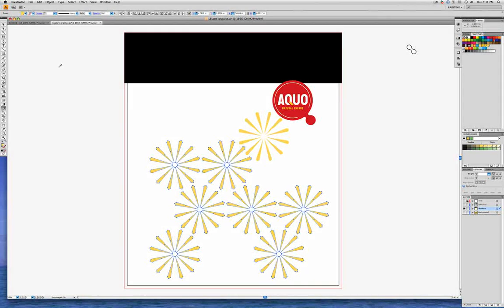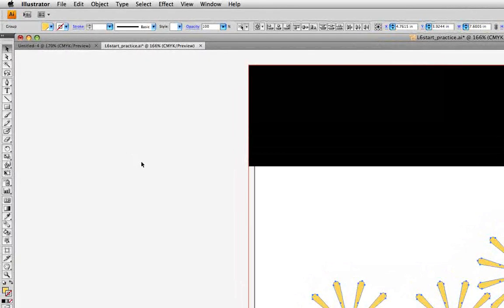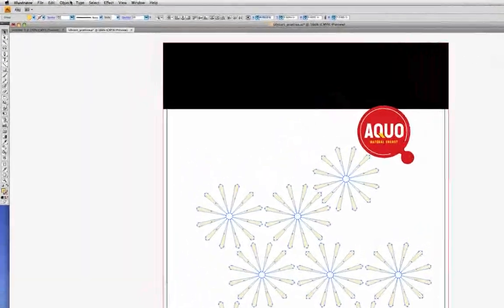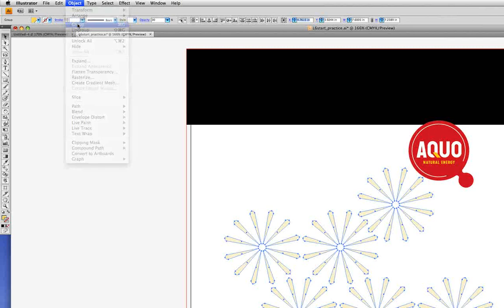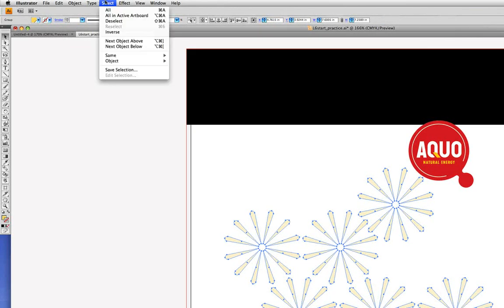So I'm going to go back and get my black arrow selection tool, hold down the Shift key, and click on the original star so that now all the stars are selected. And let's change the opacity. We'll go up to the control panel and to opacity and change the opacity to 30%, hit the tab key, and now all those stars are lighter. So let's group them. We'll go into the object menu to group, and then go into the select menu to deselect.